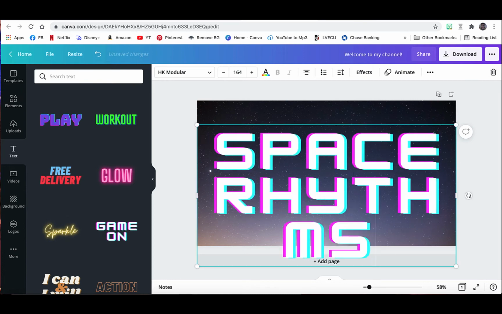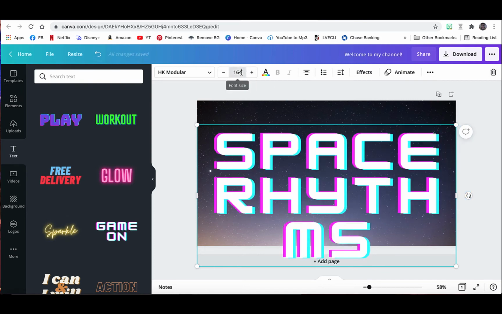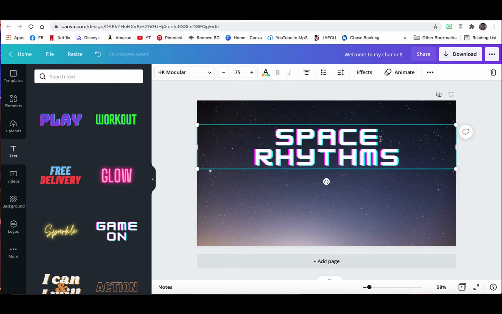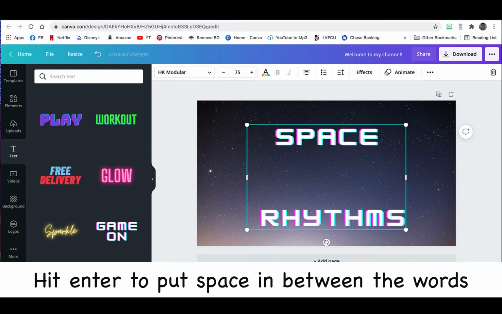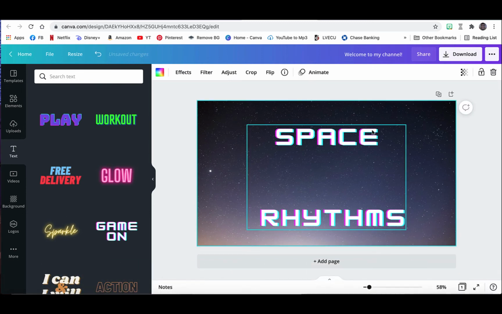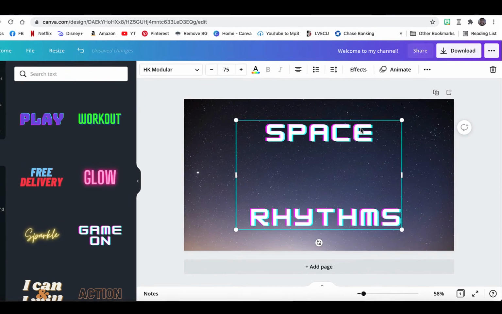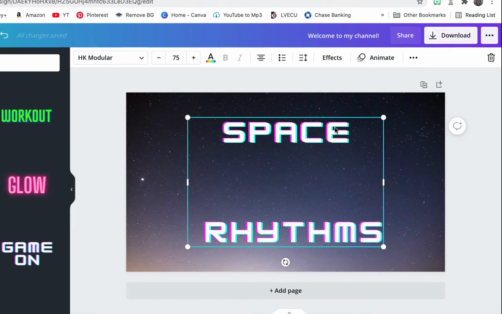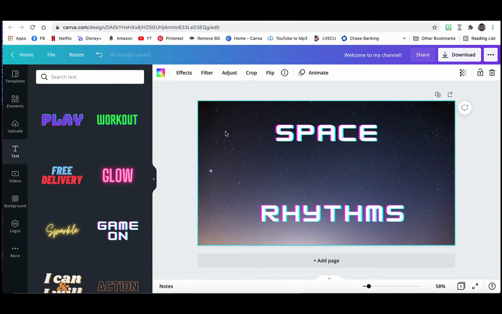space rhythms. Now that's way too big, so I'm just going to resize by a lot. Let's try 75. I think that'll work. Okay, so I'm going to maybe separate these. Move that up a little bit. There we go. So now it's centered. You can tell it's centered when it gets that pink cross there. And I like that, but I need some pictures to add.